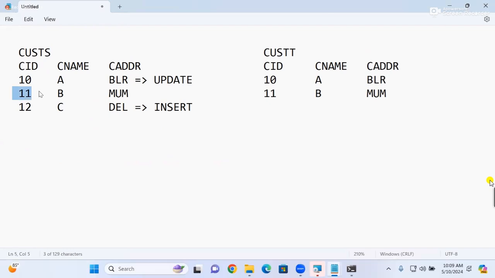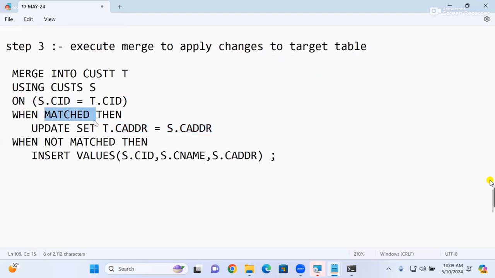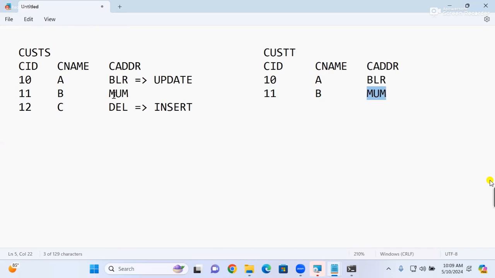11. 11 is compared with what? 10. Not matching. 11 is compared with 11. Matching. What is executed? Matched part is executed. In the matched part, what have you written? Update. Target table address is updated with source table address. So the target table address is Mumbai and the source table address is also Mumbai. So it just overwrites. Understood? Even though it is the same, it will overwrite.